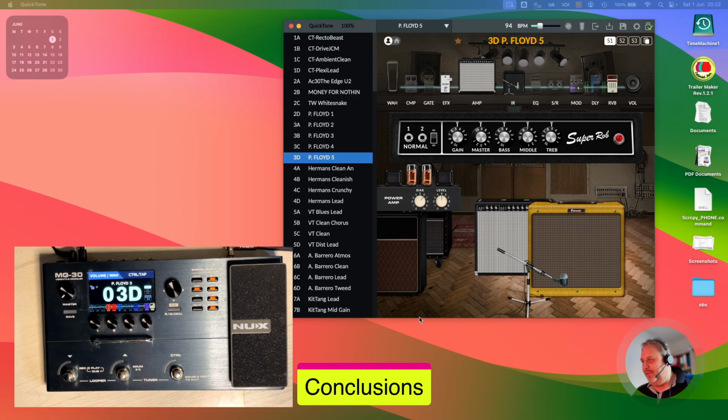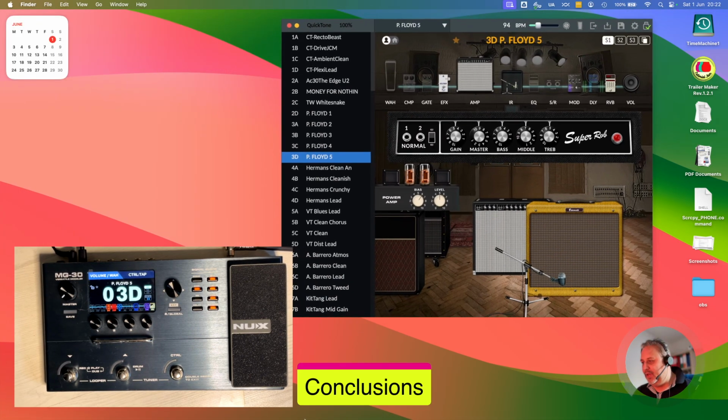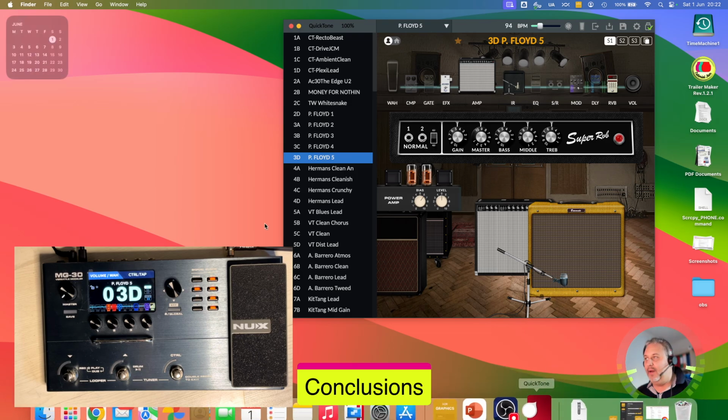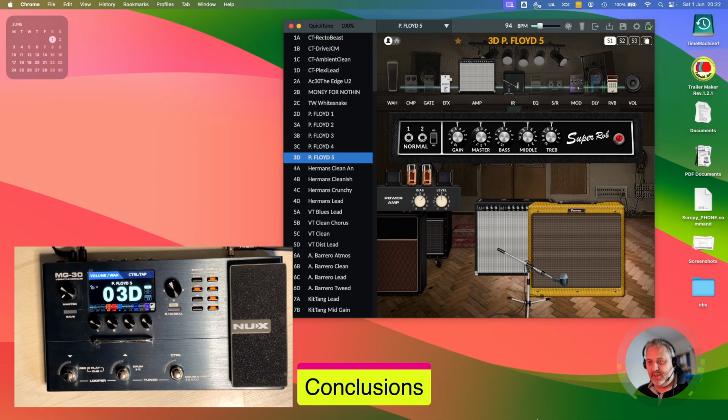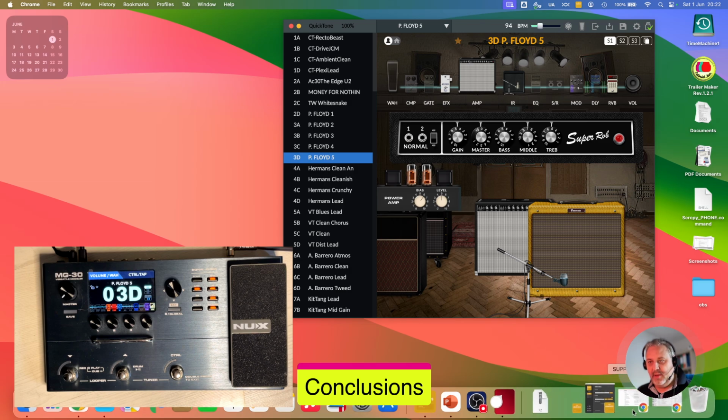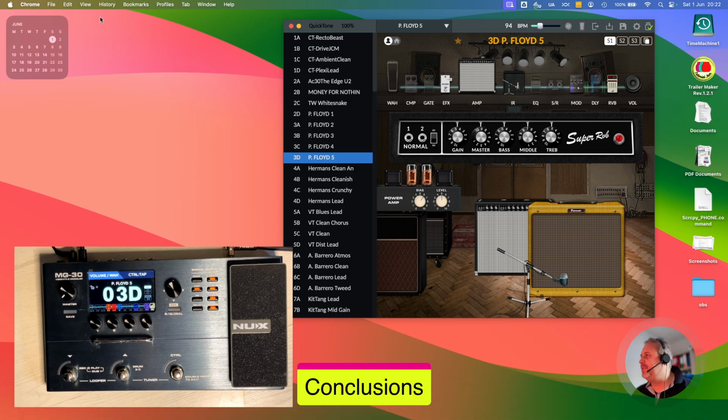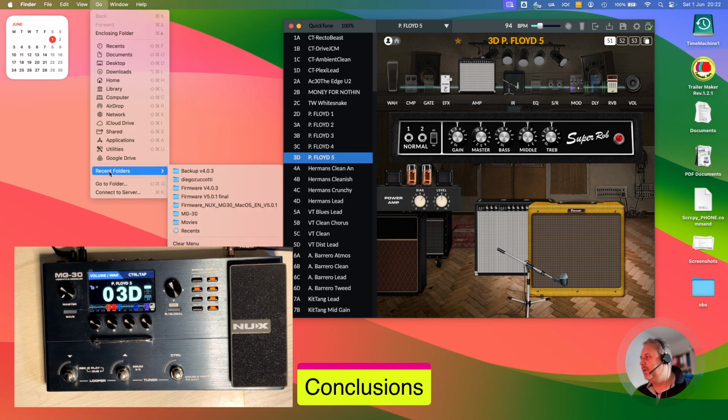In particular, if you go in the firmware you downloaded, that I should have still here. Oh, sorry, not here. Well, not important. Let me check. Oh my God, I'm not finding it anymore. Okay, give me a second. So go, recent folders, this one.